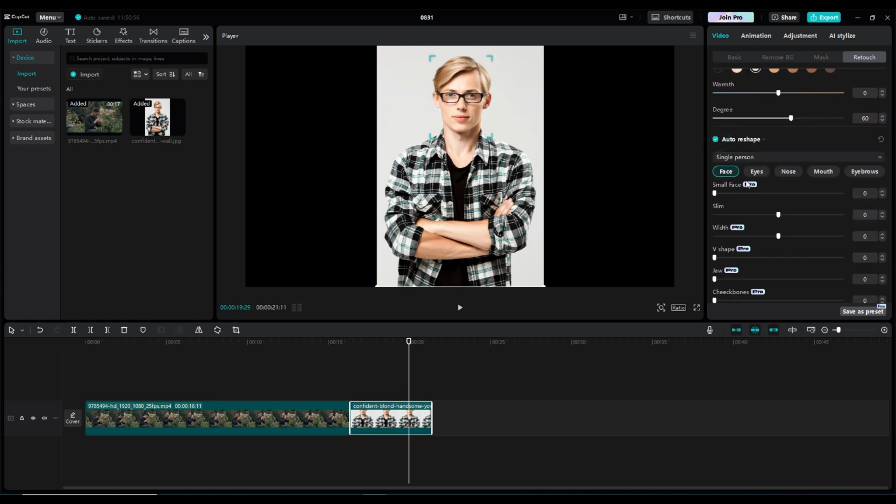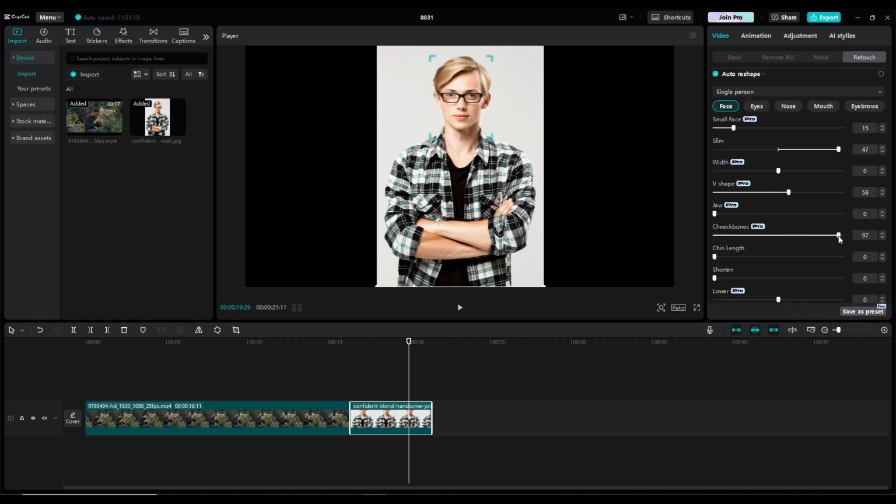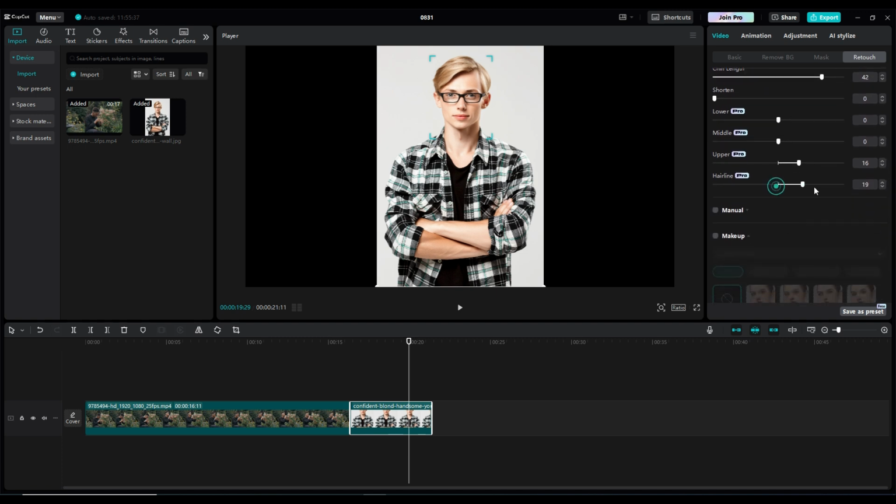Next is Auto Reshape. In this feature, you can reshape the face, eyes, nose, mouth, and eyebrows. First, let's look at the face options. You can change the size of the face, slim it down, make it larger, create a V-shape, and adjust the chin size. You can easily change each aspect. These are all Pro features.